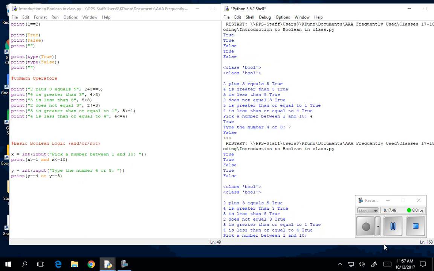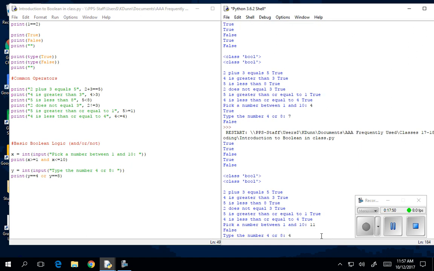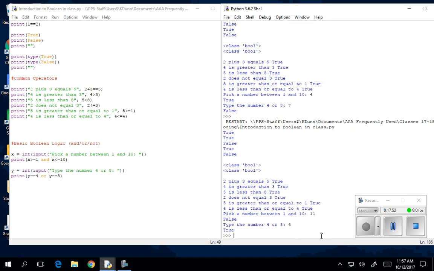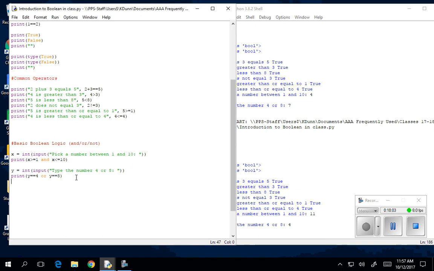I could do it again if I wanted to. Obviously, if I built a loop here, I could do this again and again. I'm just going to do this for fun. Type the number 4 or 8. This time I'm going to hit 4, and now it says true, right? I don't have to have 4 and 8. Both conditions don't have to be met. Just one condition or the other condition has to be met in this case, okay?